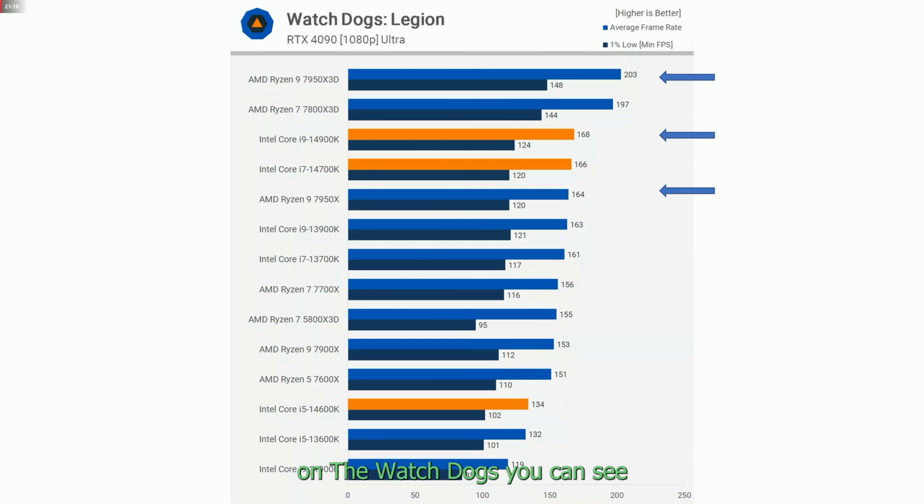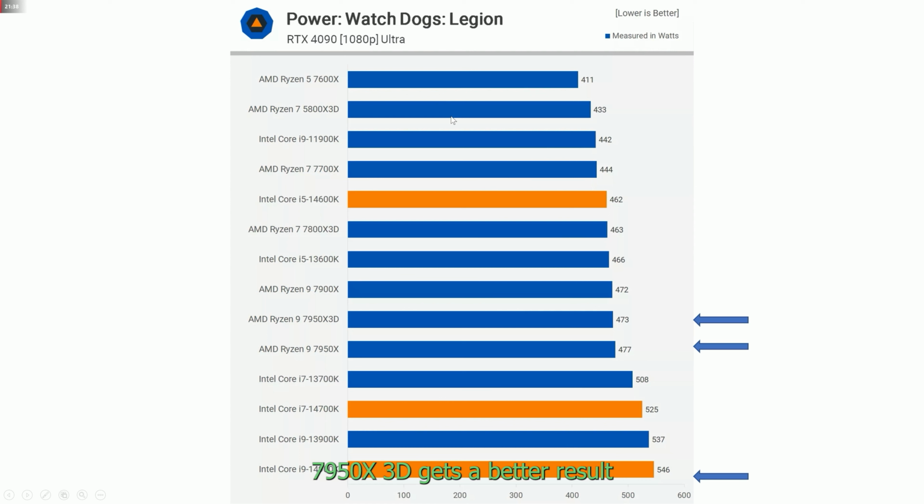On Watch Dogs, you can see higher is better. In Watch Dogs, you can see AMD Ryzen 9 7950X3D gets a better result. On the power, you can see AMD Ryzen 9 7950X3D gets a better result.